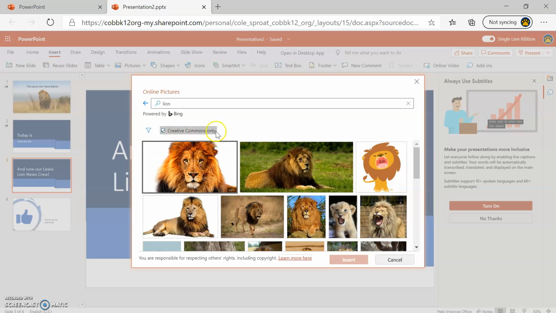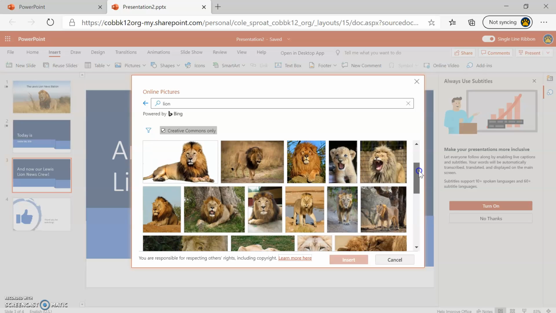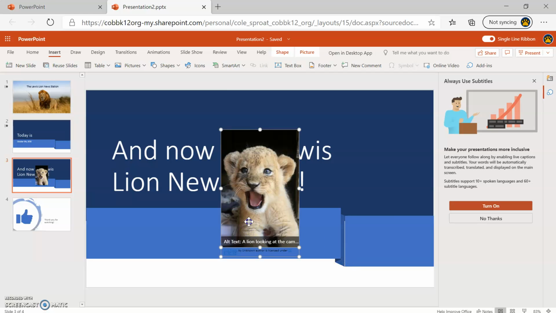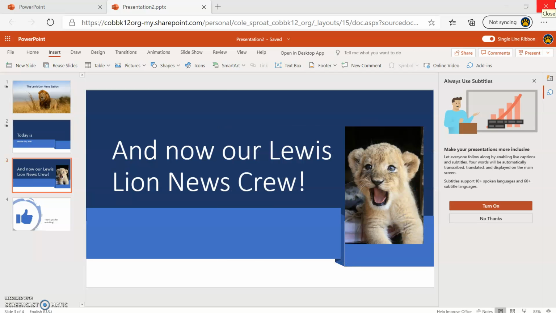Notice the box that says Creative Commons only. That's good to leave checked. We don't want to steal anyone's artwork, and this allows us to first view artwork that is shareable. So maybe I really like cute lion cub. I insert it right here, and we're nearly ready to go.